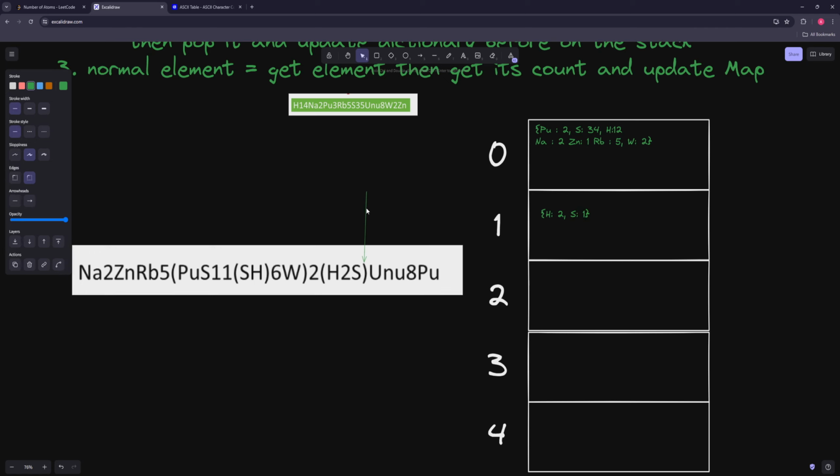Then we have a close paren, which means we pop. And we look for any more numbers. There aren't any. So we update this dictionary with these numbers. So we add 2 more here. And then you add 1 sulfur. I think I didn't add it. Yeah, 35. Okay.